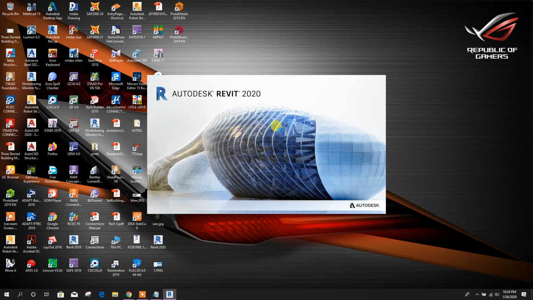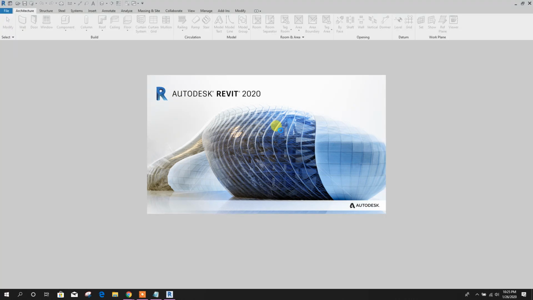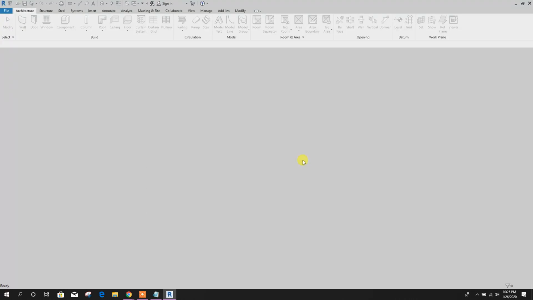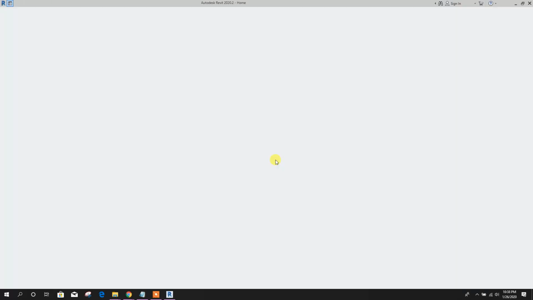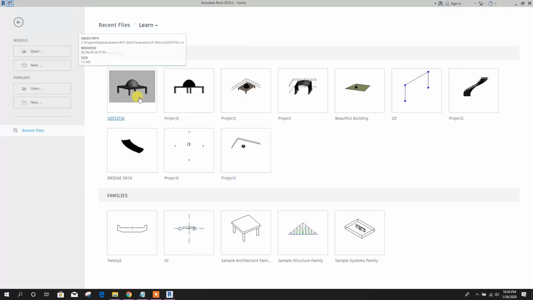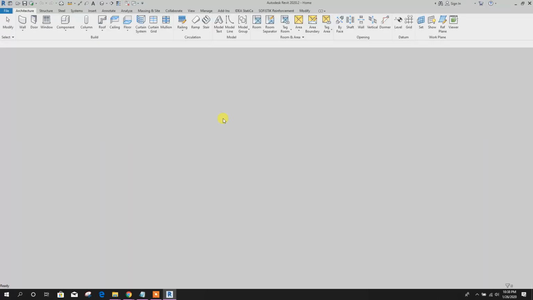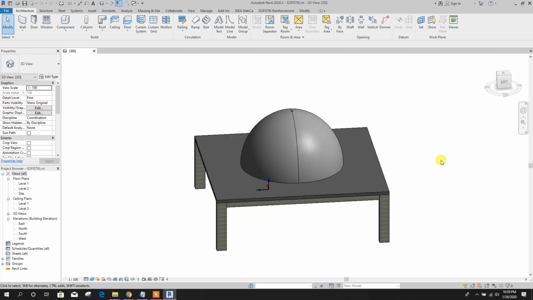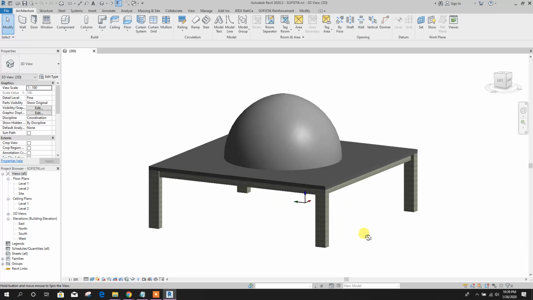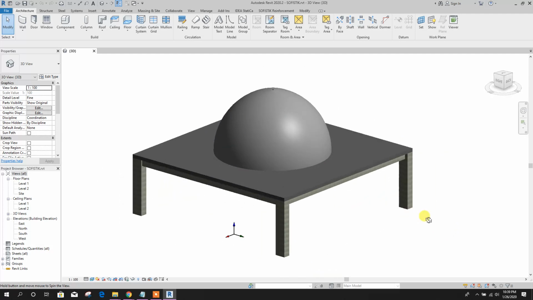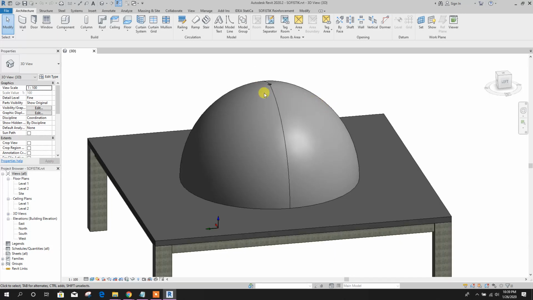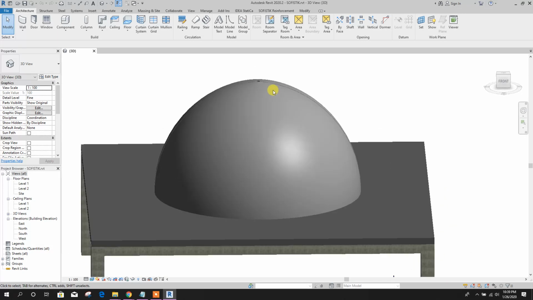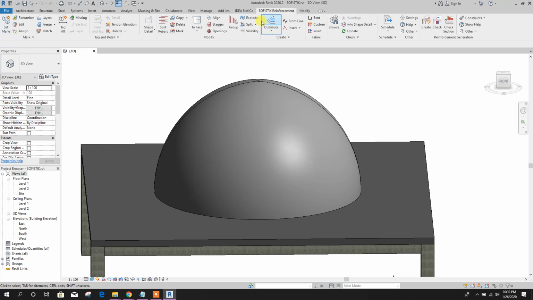Now we will run Revit software. Always load. For example, we will start with this project. Previously we have modeled a dome in Revit. Using Revit reinforcement, we have modeled reinforcement for this dome. Now we will model reinforcement using this Sofistik reinforcement extension.